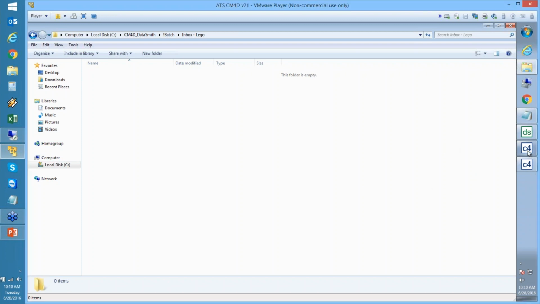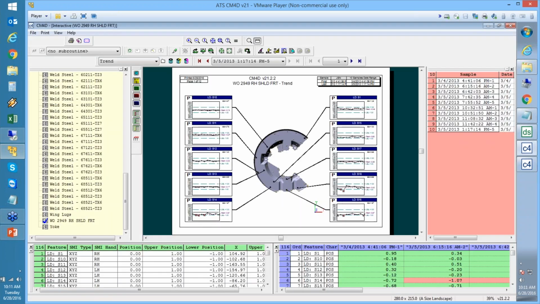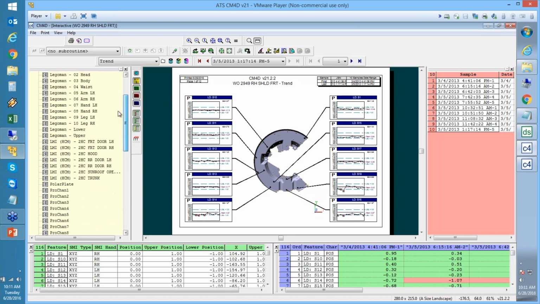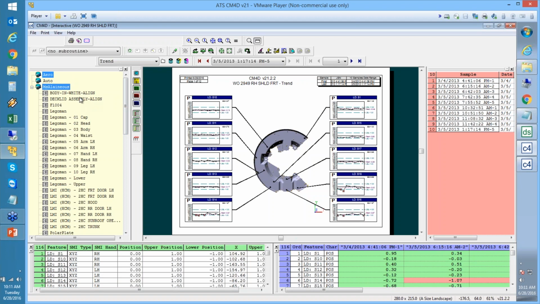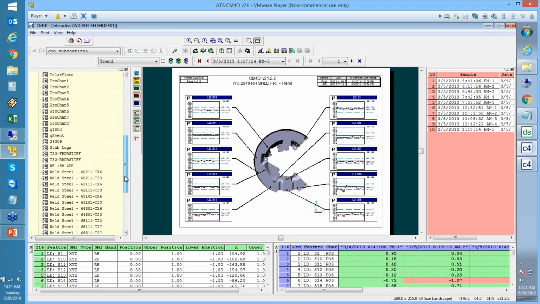There are two versions, and this one is called CM4D Interactive. This version of CM4D is for very quick reporting. So again, once all the information is collected, you're able to load it into one centralized database, and from that point you can use the CM4D Interactive program to get access to all the parts that you have collected throughout time, which you'll see here on the left side of the window.